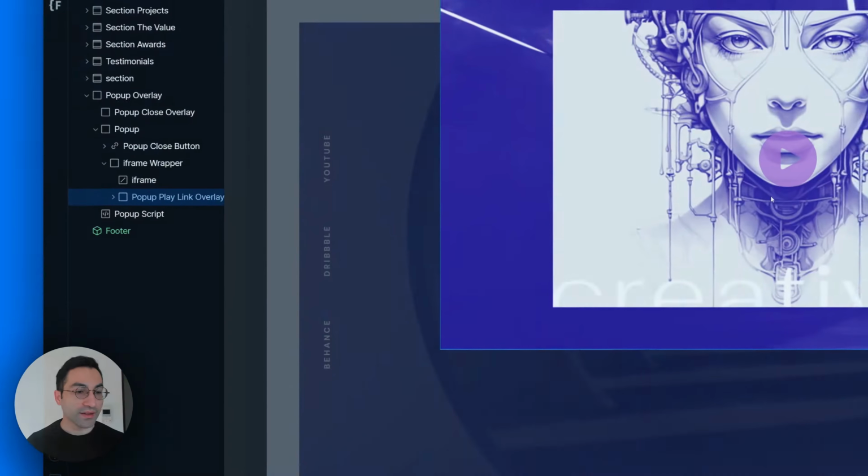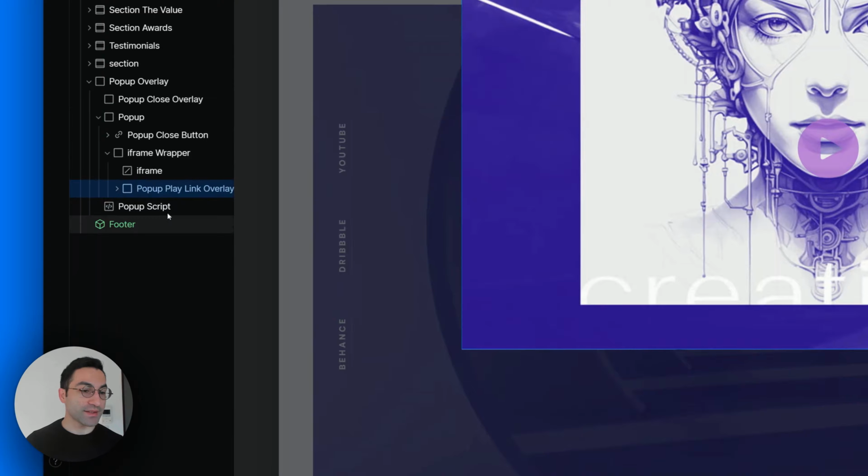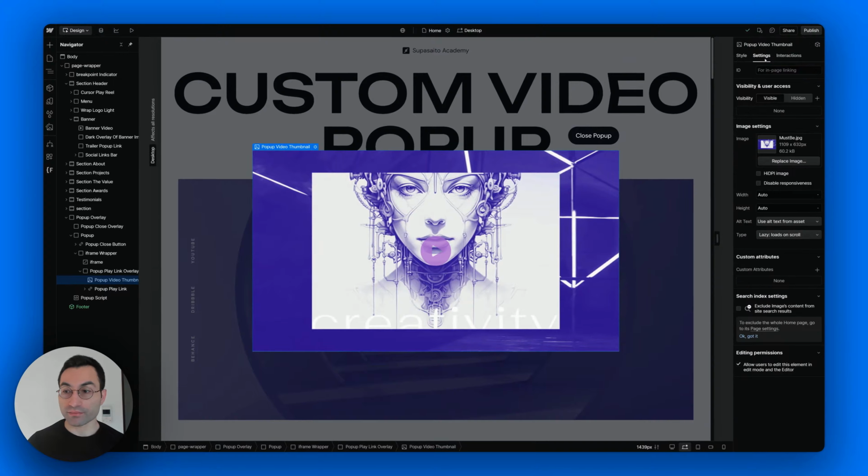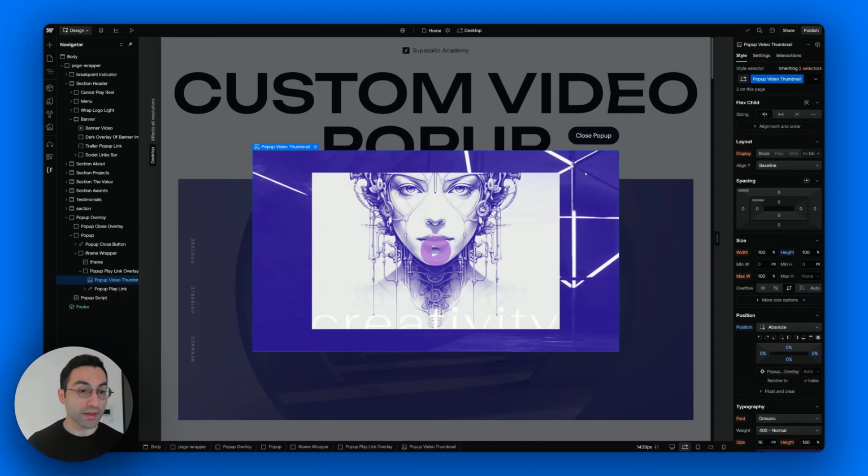Then the next element we meet is this pop-up play link overlay. Nothing special to say about it. It's just the wrapper of our pop-up video thumbnail. So the image that we want to use as the thumbnail for our video, and it doesn't really have any attributes applied to it. It's just a simple image.